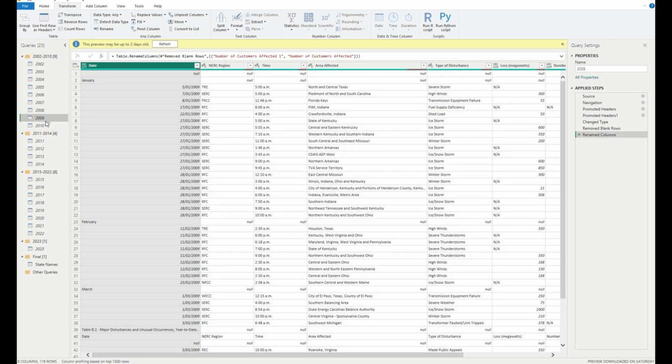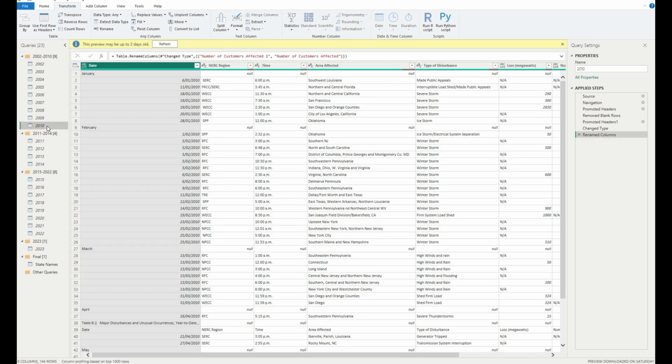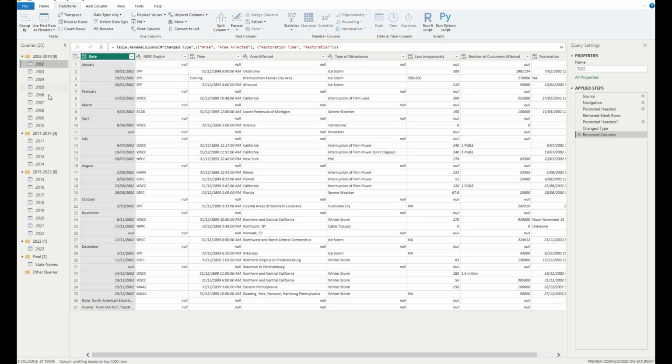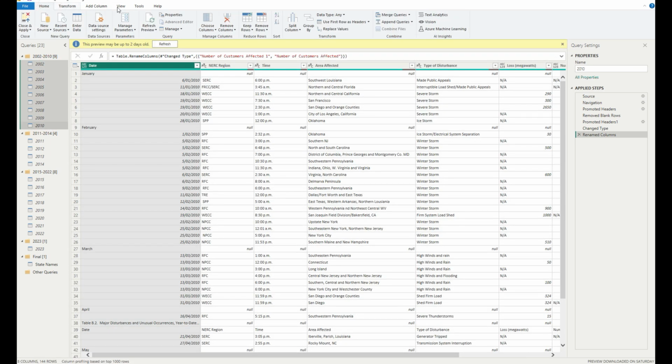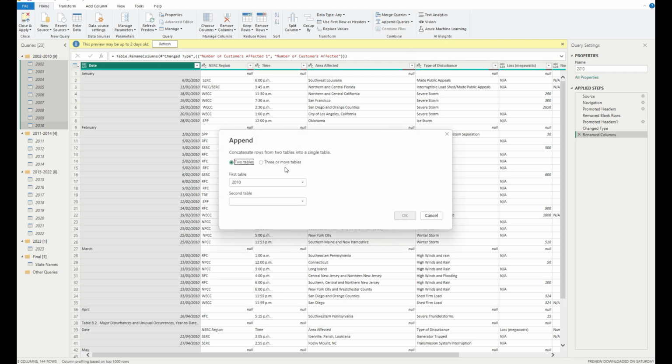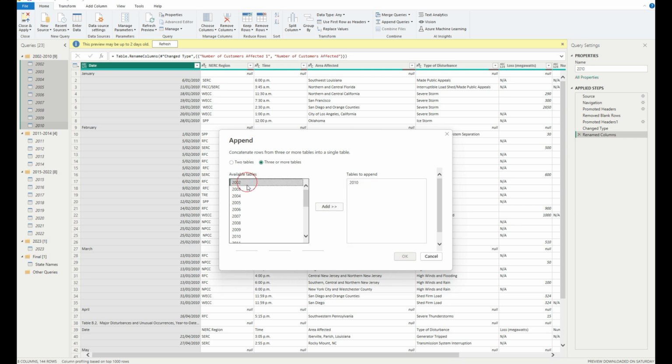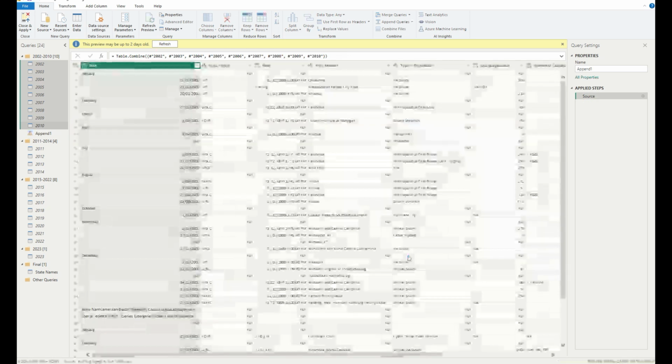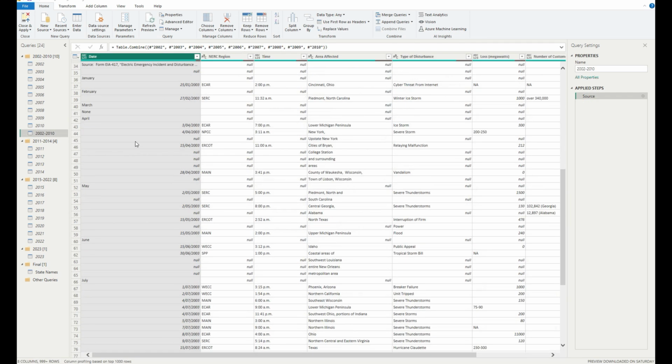2008, 2009 as well, and then 2010. So now we have these 8 or 9 years. What I want to do is then append these together into a new table. So we go to home and we say append as new, and we want 3 or more tables. So we want 2002. I'm going to move that down. Say OK.